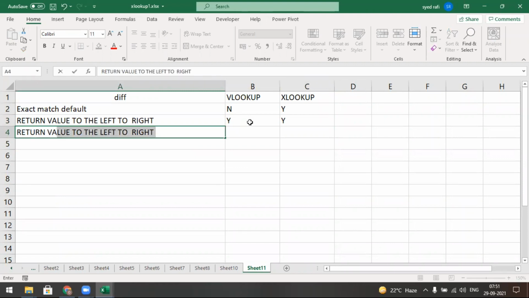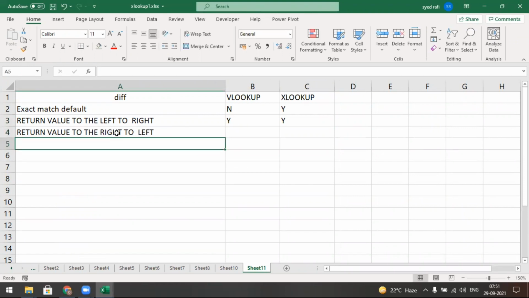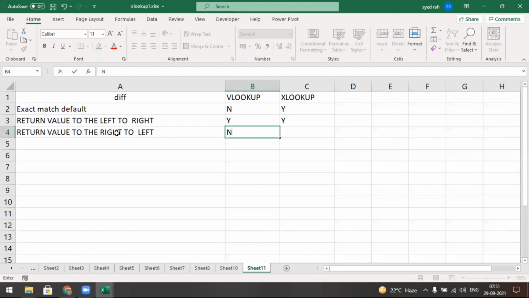Return values from right to left. In which function is this satisfied? These points are very important. XLOOKUP, very good. VLOOKUP, no. In XLOOKUP it is okay, but in VLOOKUP it is not possible.